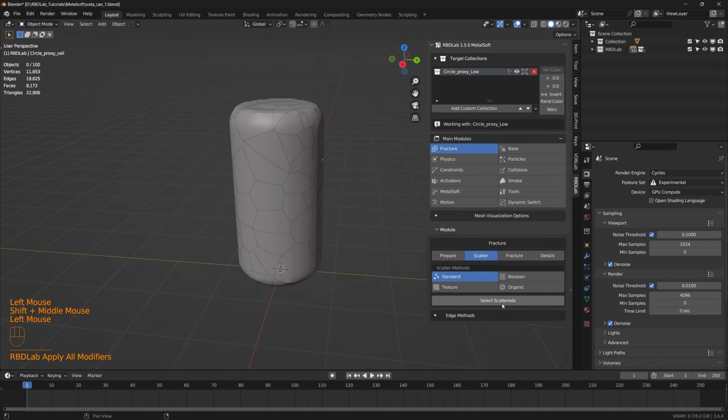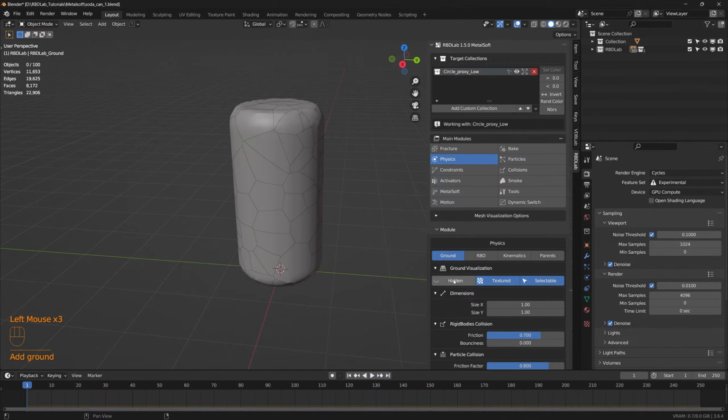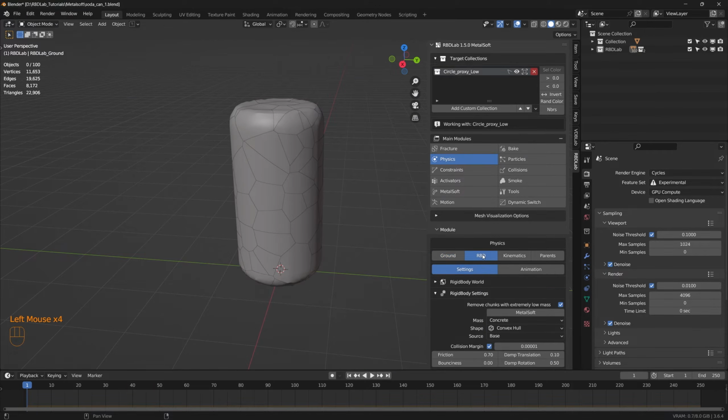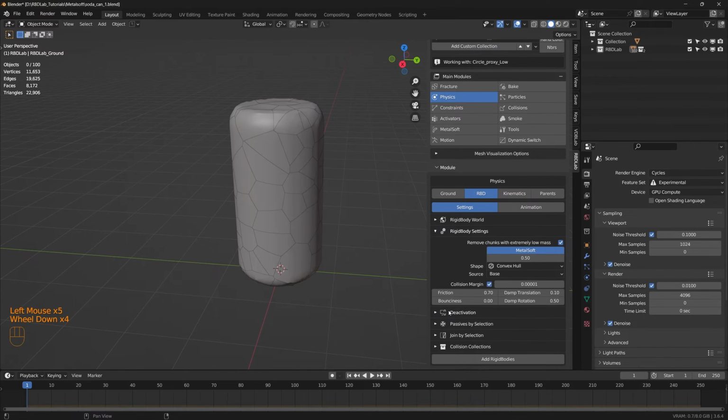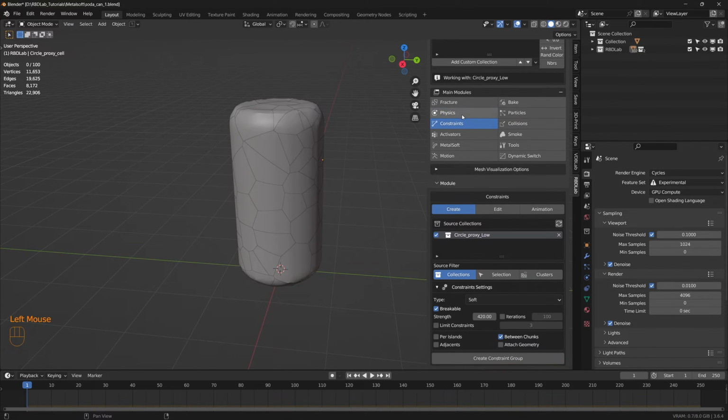Apply fracture now. And let's head to the physics module and let's add a ground and toggle the visibility. Under RBD tab, let's click on MetalSoft and add rigid bodies. And let's head to constraints and let's work with the soft constraints.